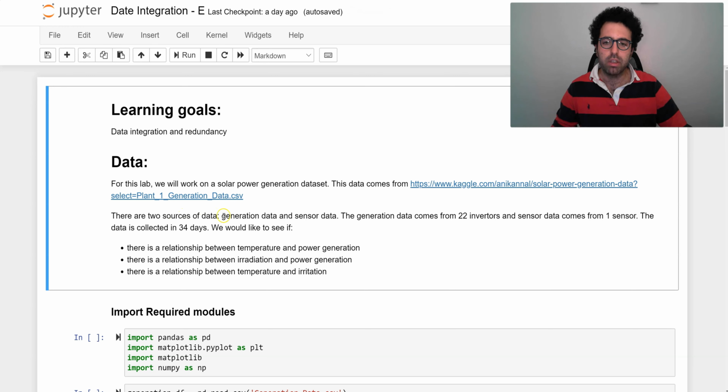Basically, there are two types of data we want to integrate here. We have generation data and also sensor data. The generation data comes from 22 inverters, and these inverters are basically what you see in a solar panel, those black surfaces that absorb the energy from the sun and invert it to electricity. And then you have sensor data that's basically calculating the temperature or other things about the environment. So you have these 22 inverters and one sensor.